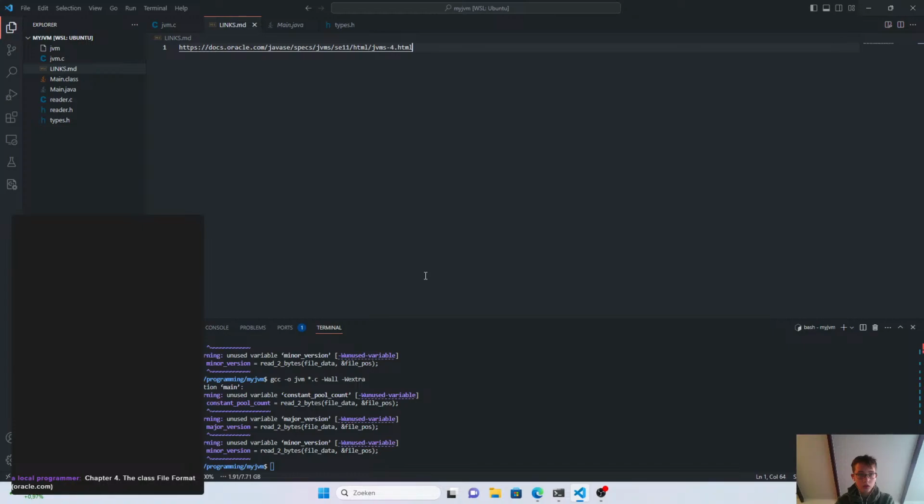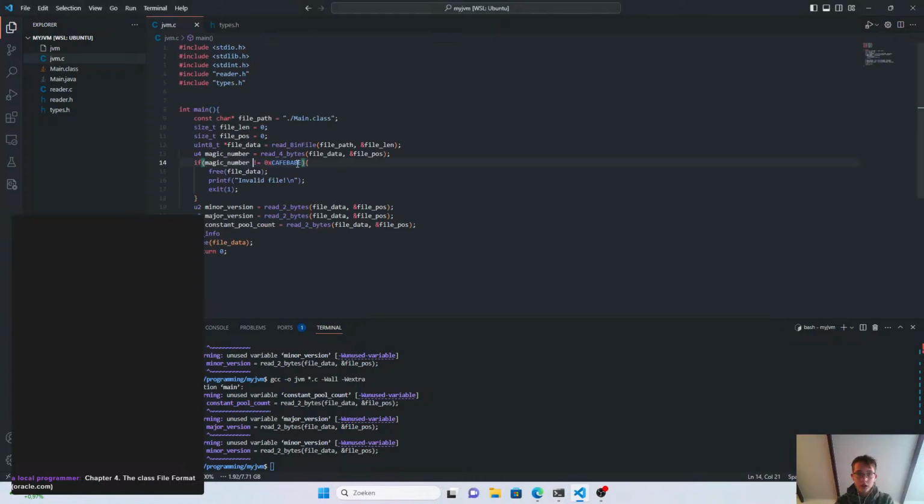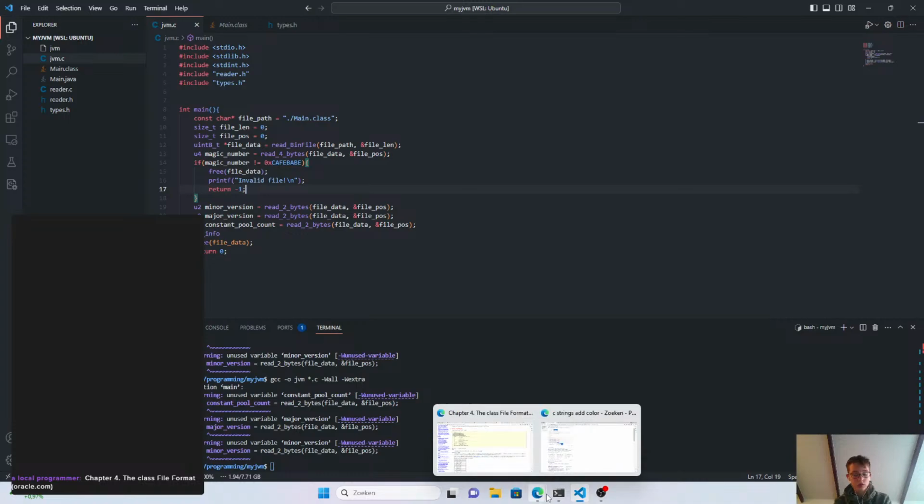I don't need this one anymore. So I've got the magic number, which I'm handling in here. If the first one is not equal to the class identifier, I am just going to exit, because that is no good. So just return a negative error code.